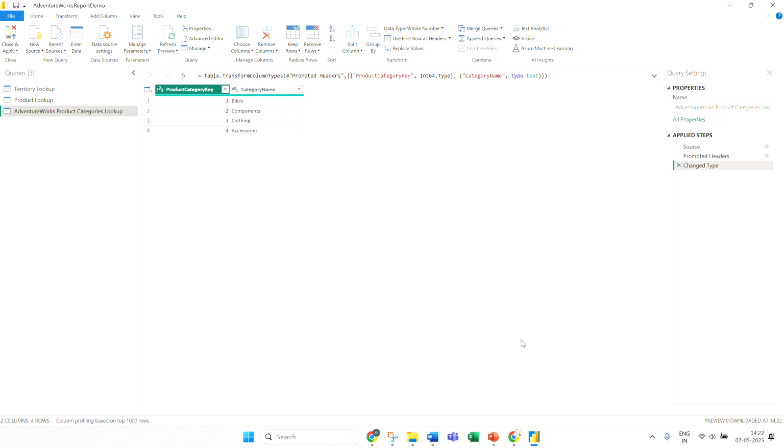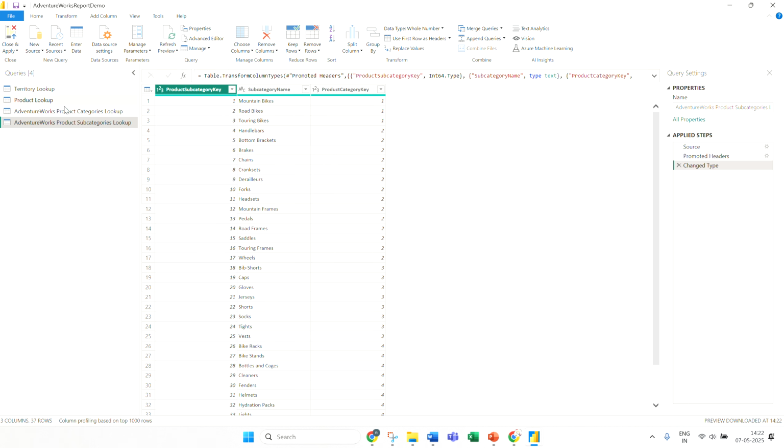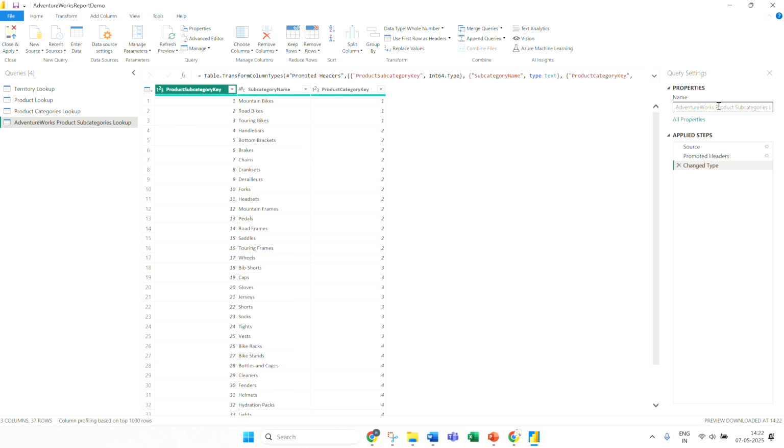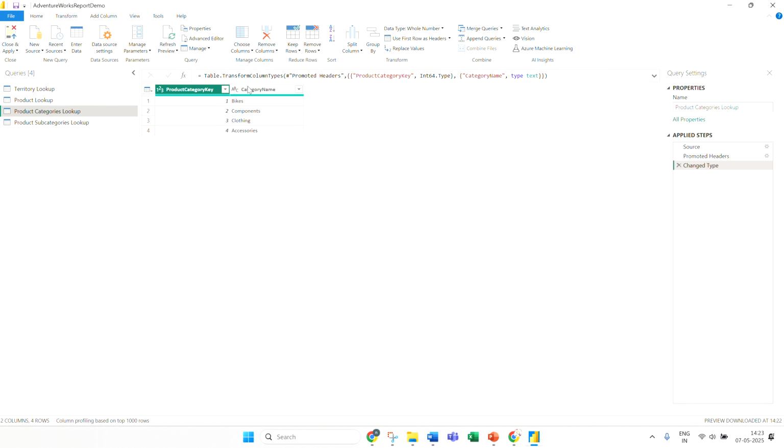After importing these two files, we are first going to rename them. As part of our convention, we delete the AdventureWorks word from both the files. You can do it from the right hand side. I have simply deleted the first word, AdventureWorks, and made the table names product category lookup and product subcategory lookup.